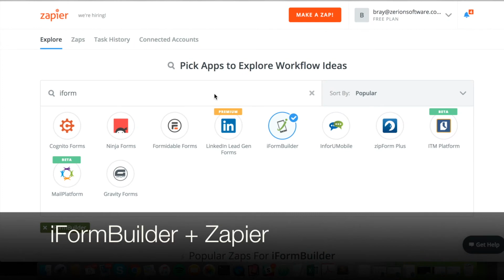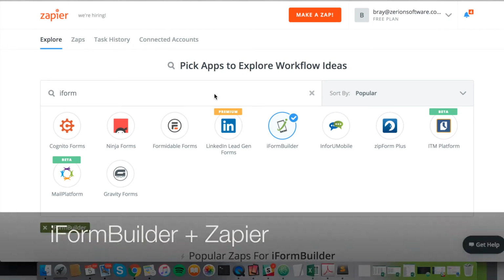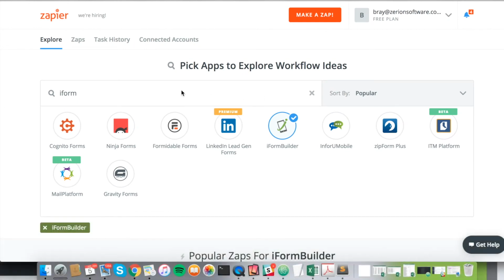iFormBuilder platform is connected to Zapier, and Zapier is an online service that allows third-party applications to communicate to each other pretty easily. So I actually just wanted to show a quick example of how to integrate iFormBuilder with one of the 1,000 other apps out there.